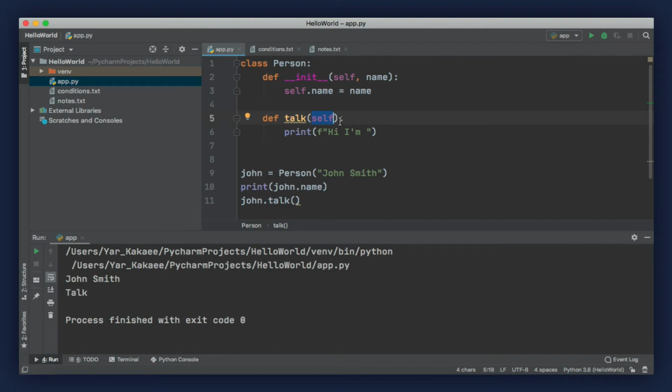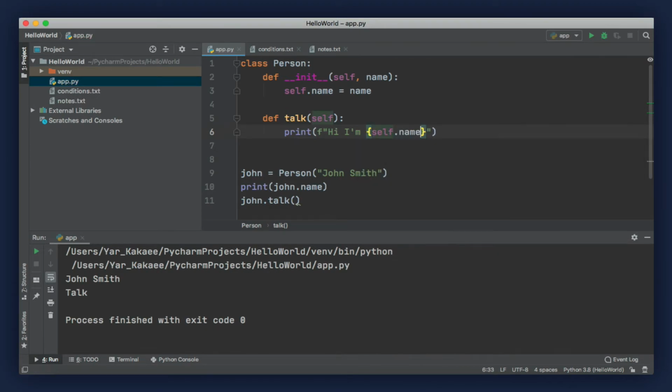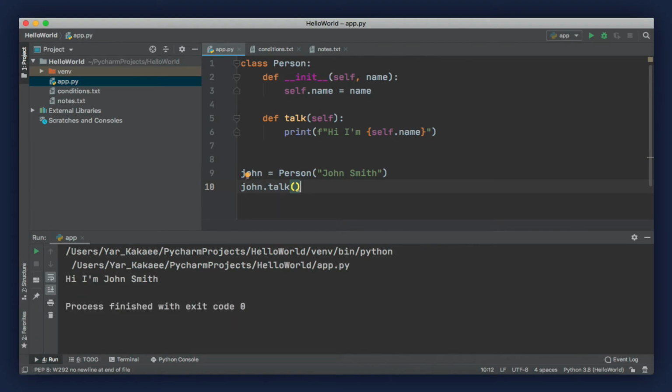So with this self, we can get reference to the current object. So we can add curly braces and type out self.name. This returns the name attribute of the current person object. With this, we can remove line 10 where we print john.name and simply call john.talk. Let's run our program. "Hi, I am John Smith."